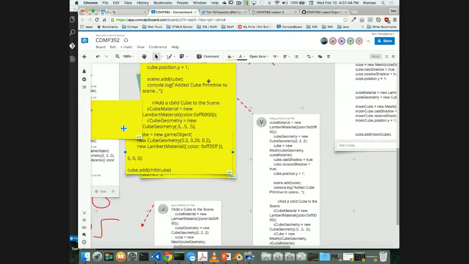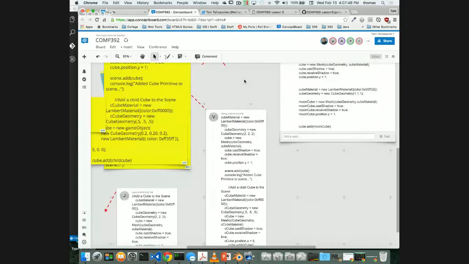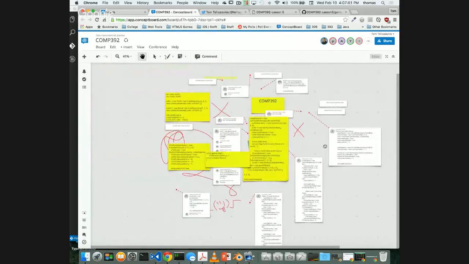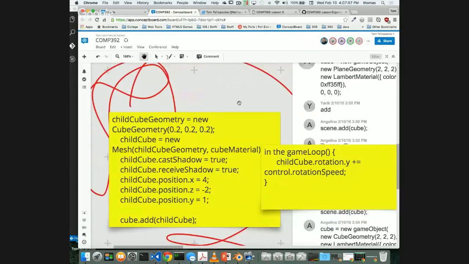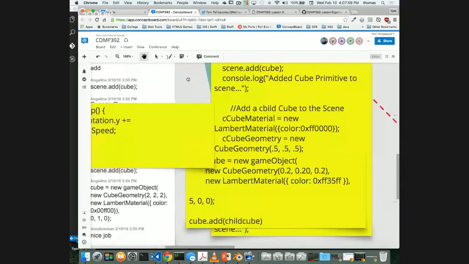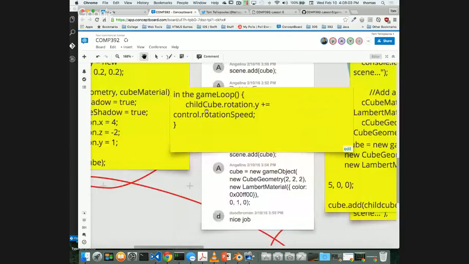So here's my concept board. I'm going to go out here, and let's see if I can clear this up a little bit. What's that? Yes. This one. Left side. Here. This one.